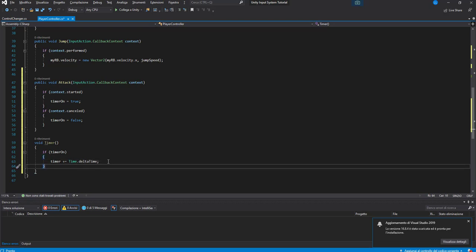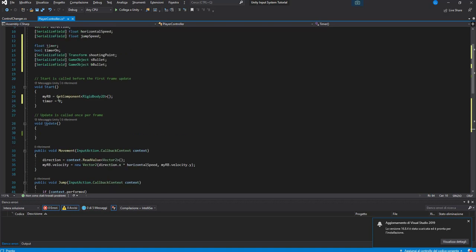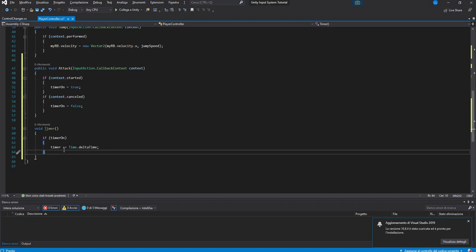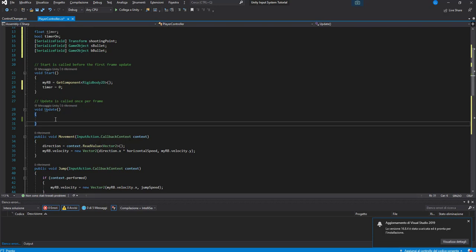Okay. Remember, timer at this point in time is 0. Else, timer equals 0, and that's it for the timer. Let's start it in update.